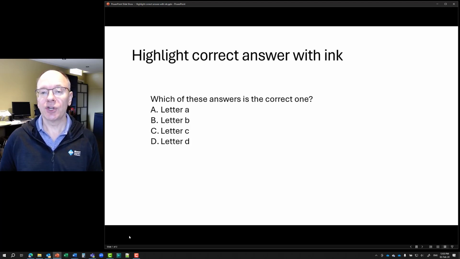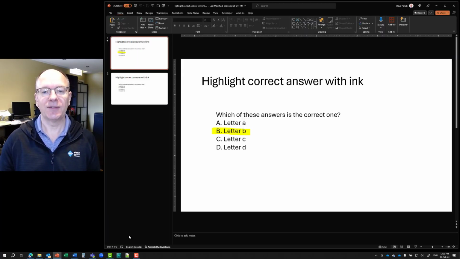And in this tutorial, I want to show you how you can show an audience the correct answer as if you were highlighting it. So in this particular case, which of these answers is the correct one? I click and I highlight answer B. So let's drop out of reading view here.